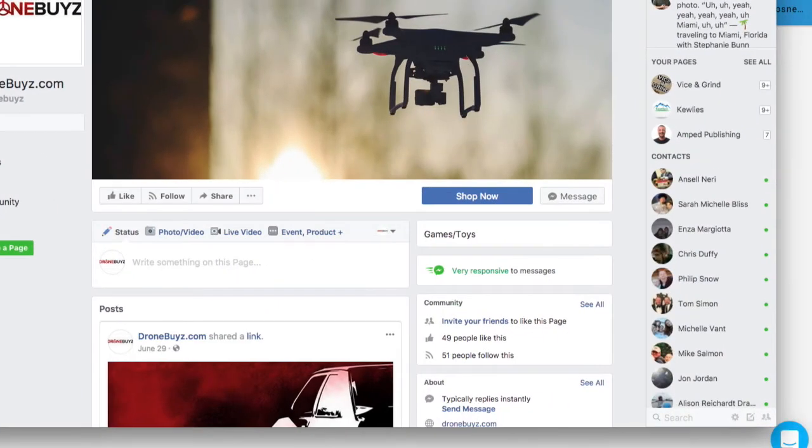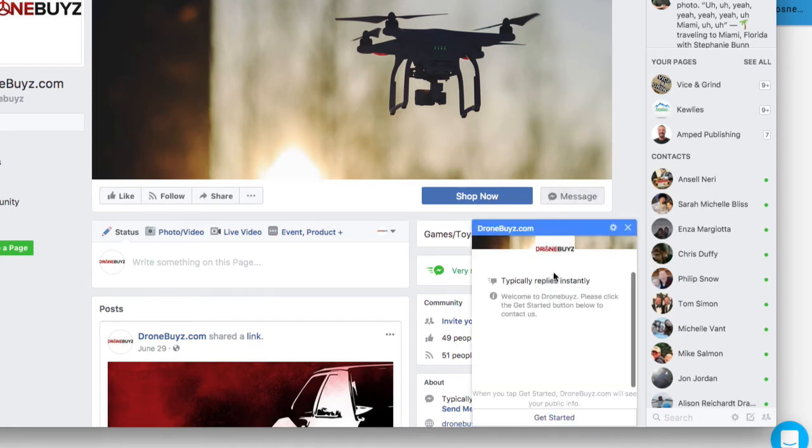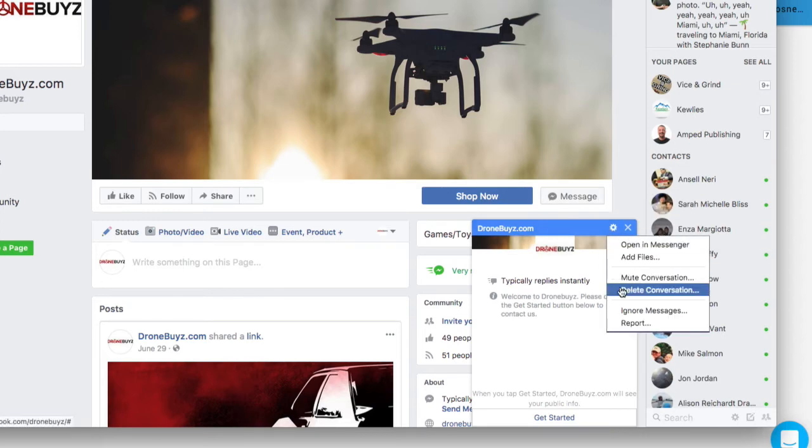Now, here's a little trick for you too, is because the message only shows up the very first time, if you have messages already in this thread, you can simply go here and click Delete Conversation, and then it will pretty much emulate exactly the same thing that a brand new user is going to see when they come to your page. Okay, so just a way for you to test that bot.